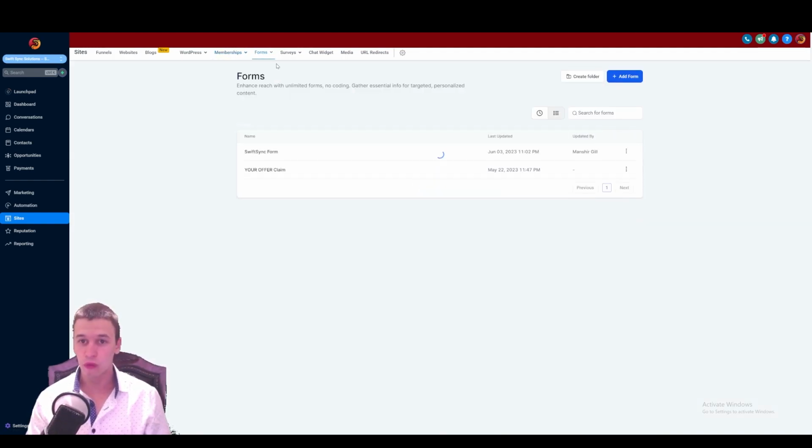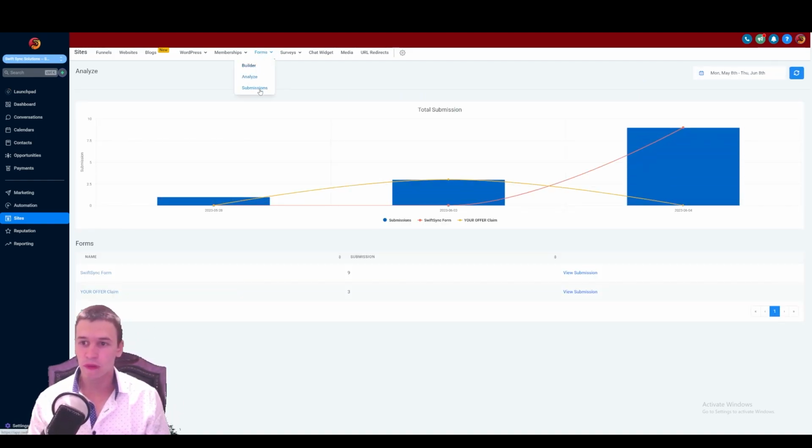Forms, you can make your own forms. You can make, for example, a privacy policy. You can make terms and conditions. We have a SwiftSync form, and we have a special offer discounts. Submissions, you can analyze your offers. You can analyze everything, any statistic you want. You can analyze it with SwiftSync.